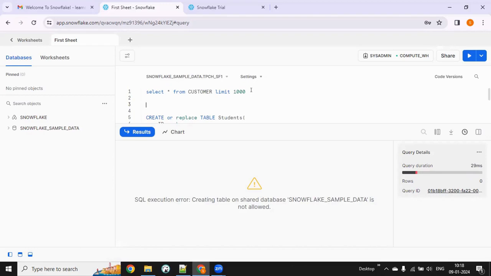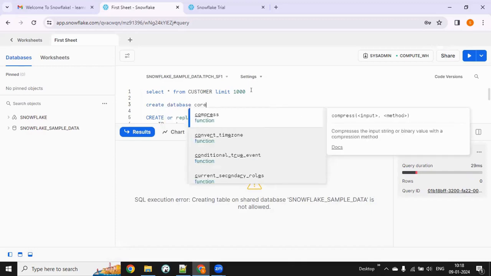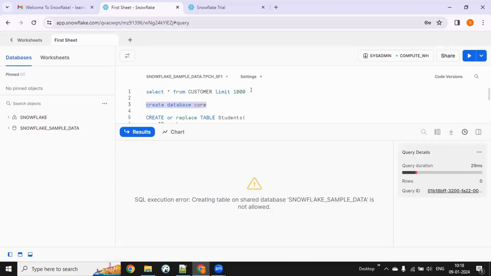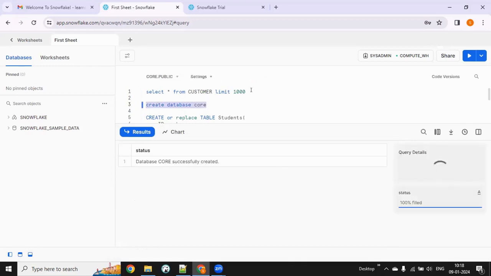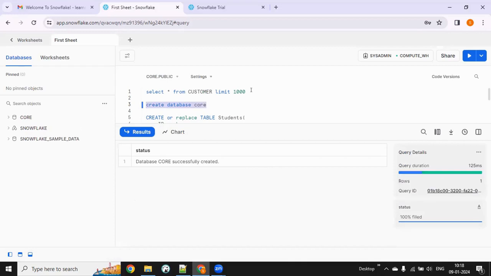Create database, name. What database name will we create? Core. I'm creating the core database, and we need a schema in the database, right? So that is the hierarchy: database, schema, and our Snowflake objects, tables or views, anything can be created in the schema. So far our database is ready, and as soon as we created a database, it is connected with the public schema.